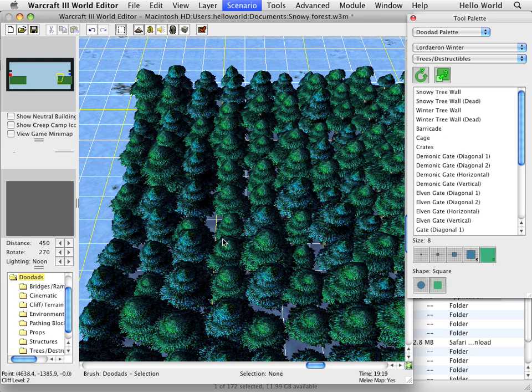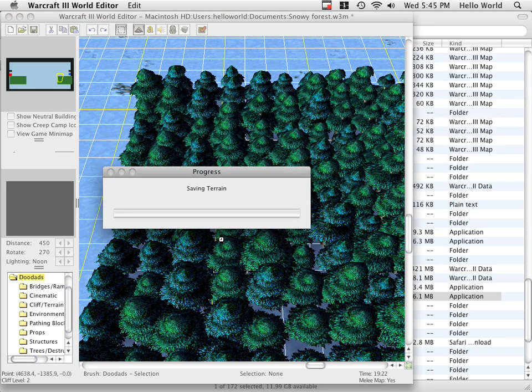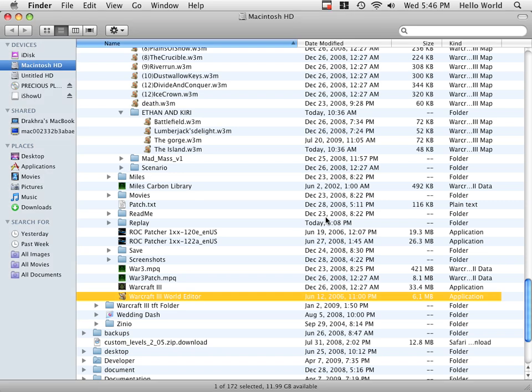Okay, and then I'm just going to quit it, and it'll ask me to save, and I'll save it, and it'll say progress and stuff. And that's how you create a Warcraft 3 map.